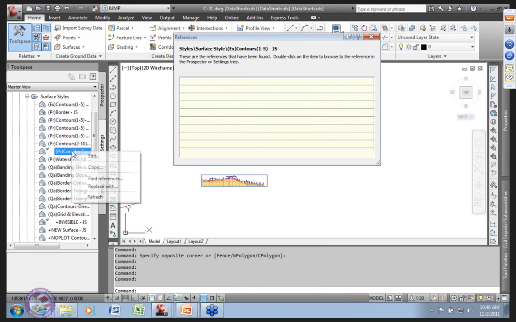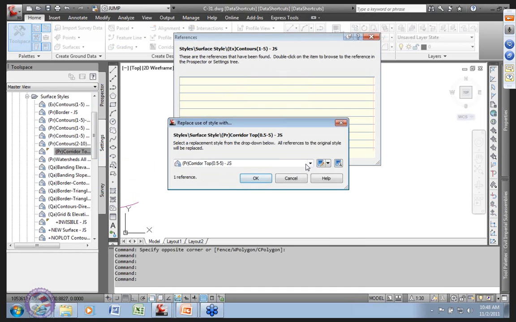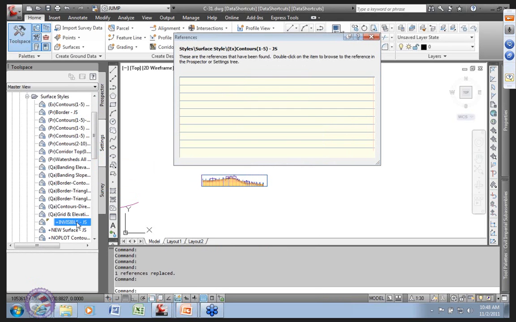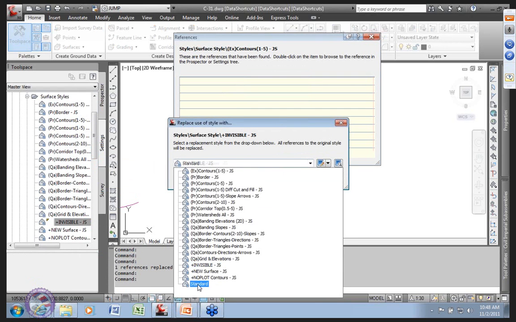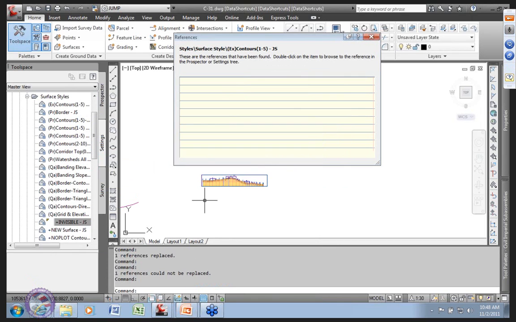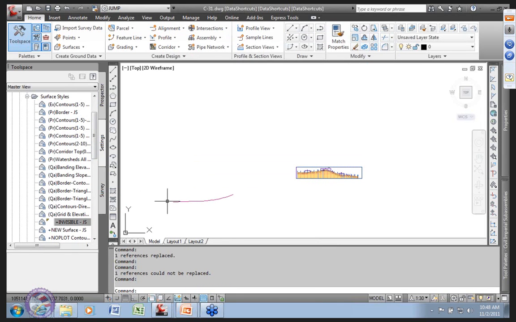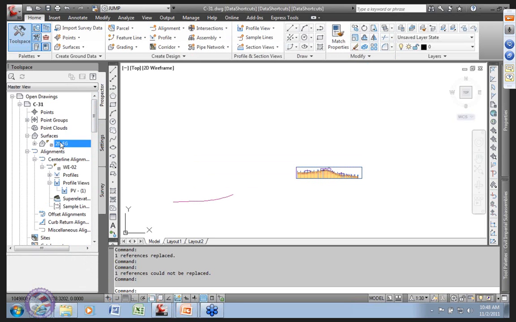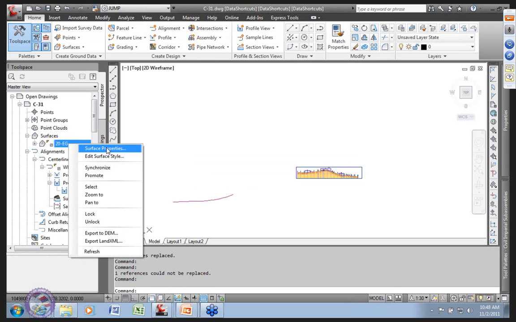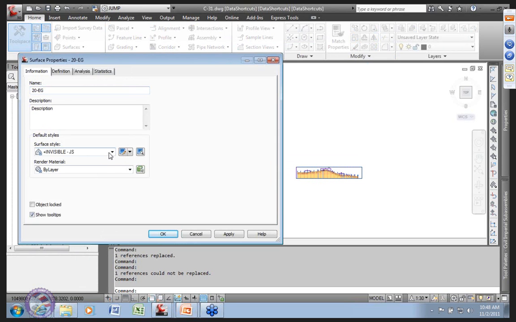Okay, and every reference to that one I'd like to replace with standard. And I'd like to find every reference to invisible and replace with standard, whatever I've determined that standard looks like, and say okay. And now I have a surface up here, right? Surface CG, right? And its properties say it's invisible.